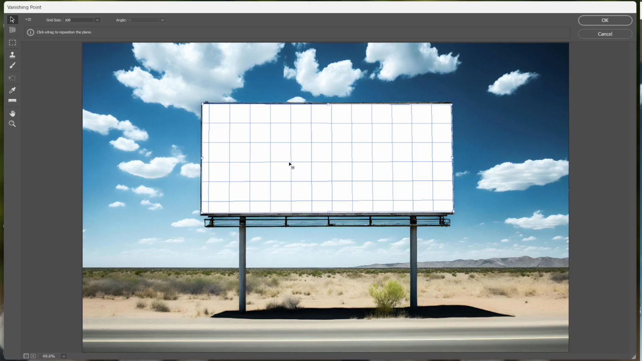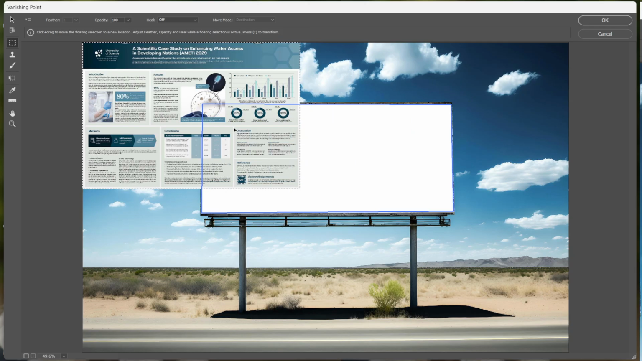Take your time with this part, because the more accurate the grid is, the more realistic the final placement will look. Make sure the grid lines align well with the edges and direction of the surface. Once the plane looks correct, press Ctrl and V to paste the copied image into the Vanishing Point workspace. Your image will appear inside the perspective area.